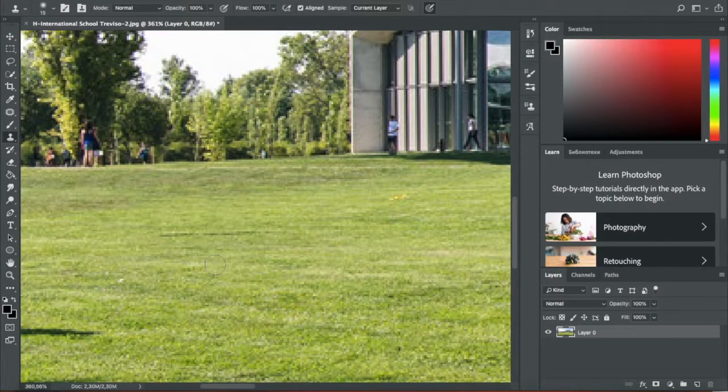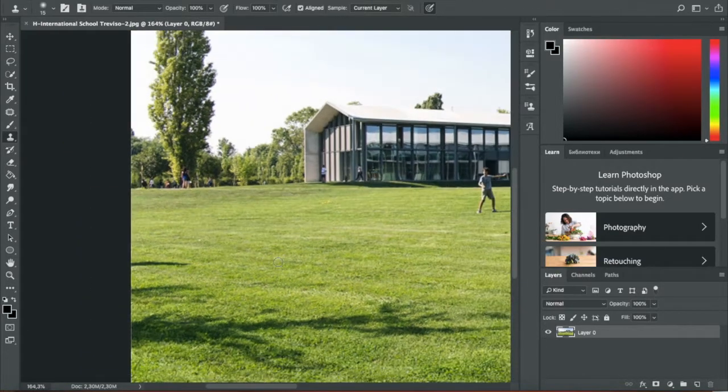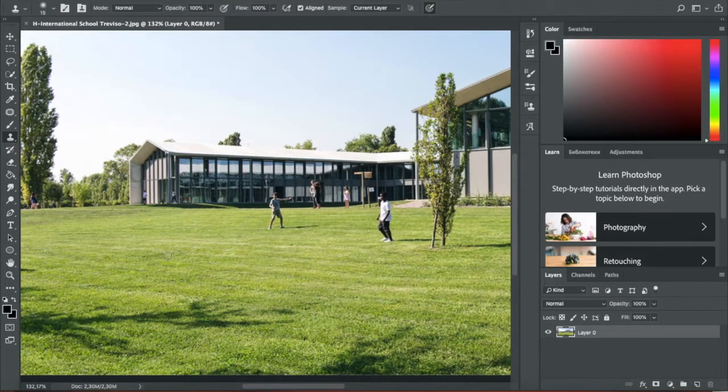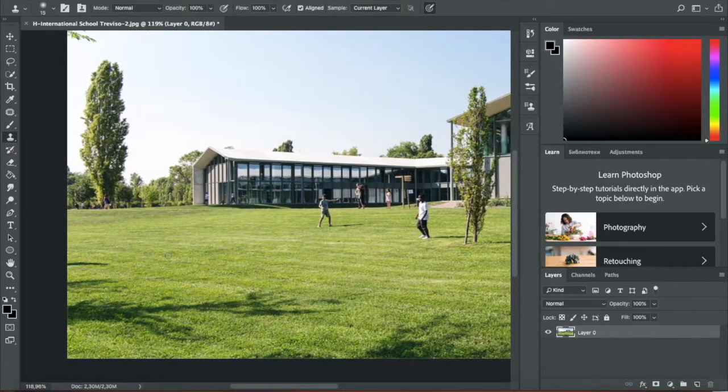Get rid of that person as well. And then voila. Kind of realistic, but you can do it better. This is quite a rushed version, just so you understand how to do it. But he's gone anyway, so no more.